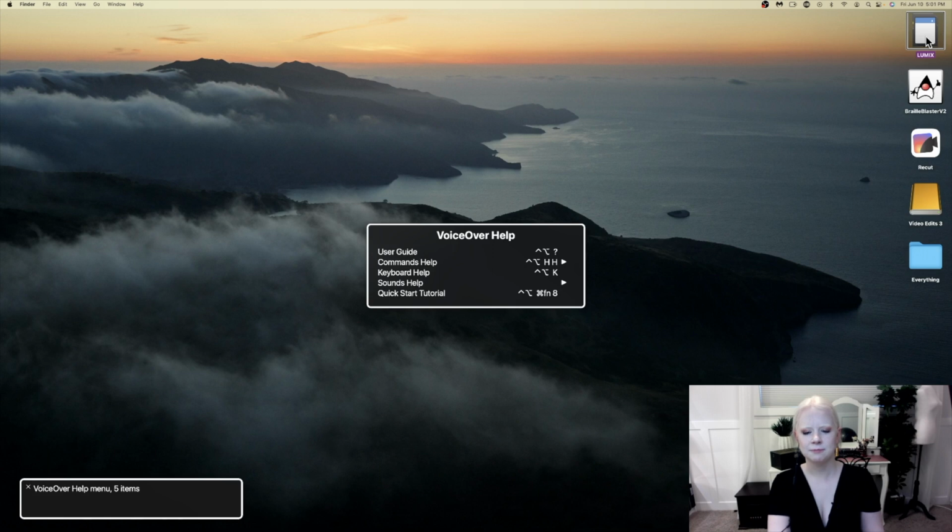VoiceOver Help menu, 5 items. Then navigate through the menu, and you can go to User Guide, Control Option Command Help, User Guide, Control Option question mark. And you can go through the User Guide, Commands Help menu, Control Option H H, Commands Help, Keyboard Help, Control Option K, Keyboard Help, Sounds Help menu, Sounds Help, Quick Start Tutorial, Control Option Fn Command 8.